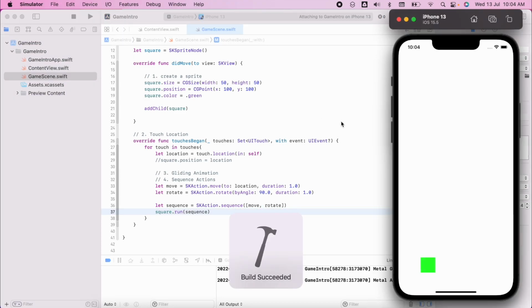So now we should rotate and move. So we see as it gets to that point, it actually rotates as well. So this is very simple how we can use SKActions in order to animate the sprites that we have created.